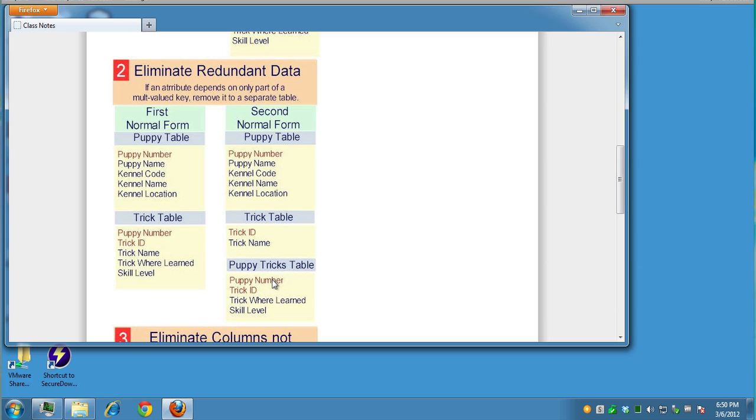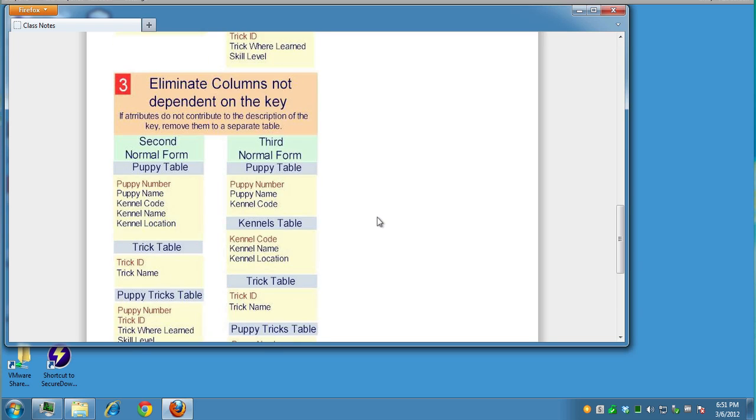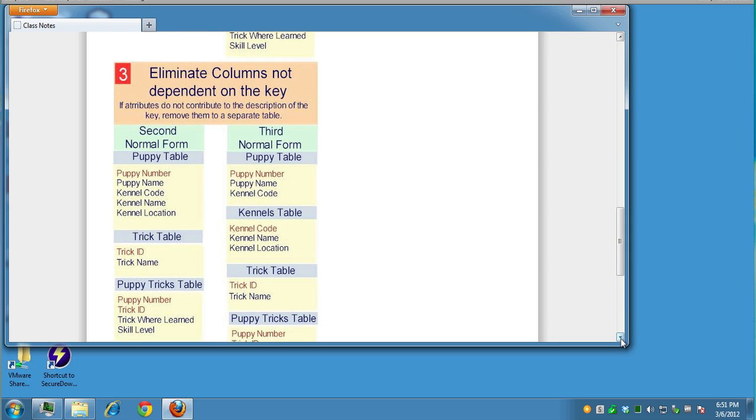And then we've given it a puppy number, trick ID. We have to relate those two. So this is still a composite key. Puppy number and trick ID are still needed for this table to make it unique. So we didn't do anything to the first table. It stayed the same. Then this third step would be, let's eliminate columns that are not dependent on the key. Okay, so what does that mean?